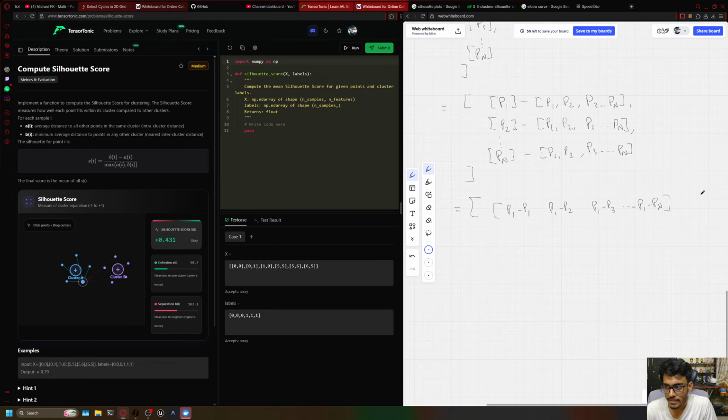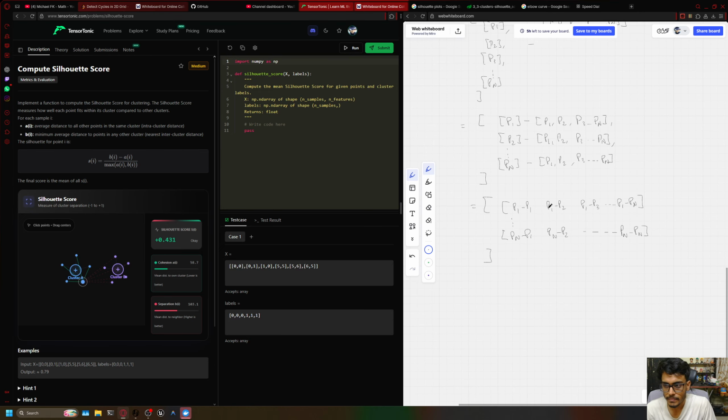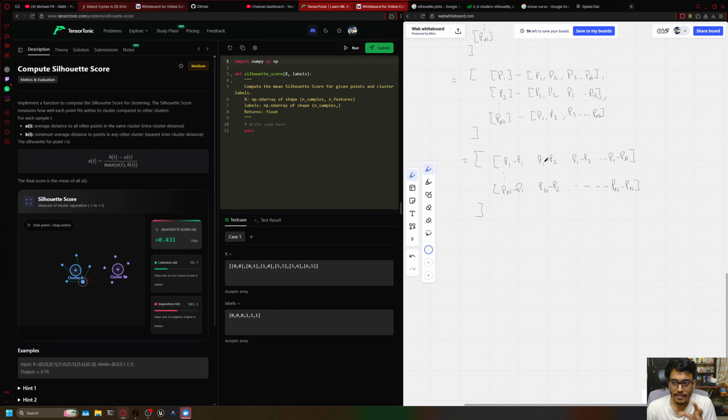Now if you see here, I'm getting the difference of coordinates for every point to all other points, including that point also. Like that I will get Pn minus P1, and Pn minus P2, and like that Pn minus Pn. Now I have this matrix.